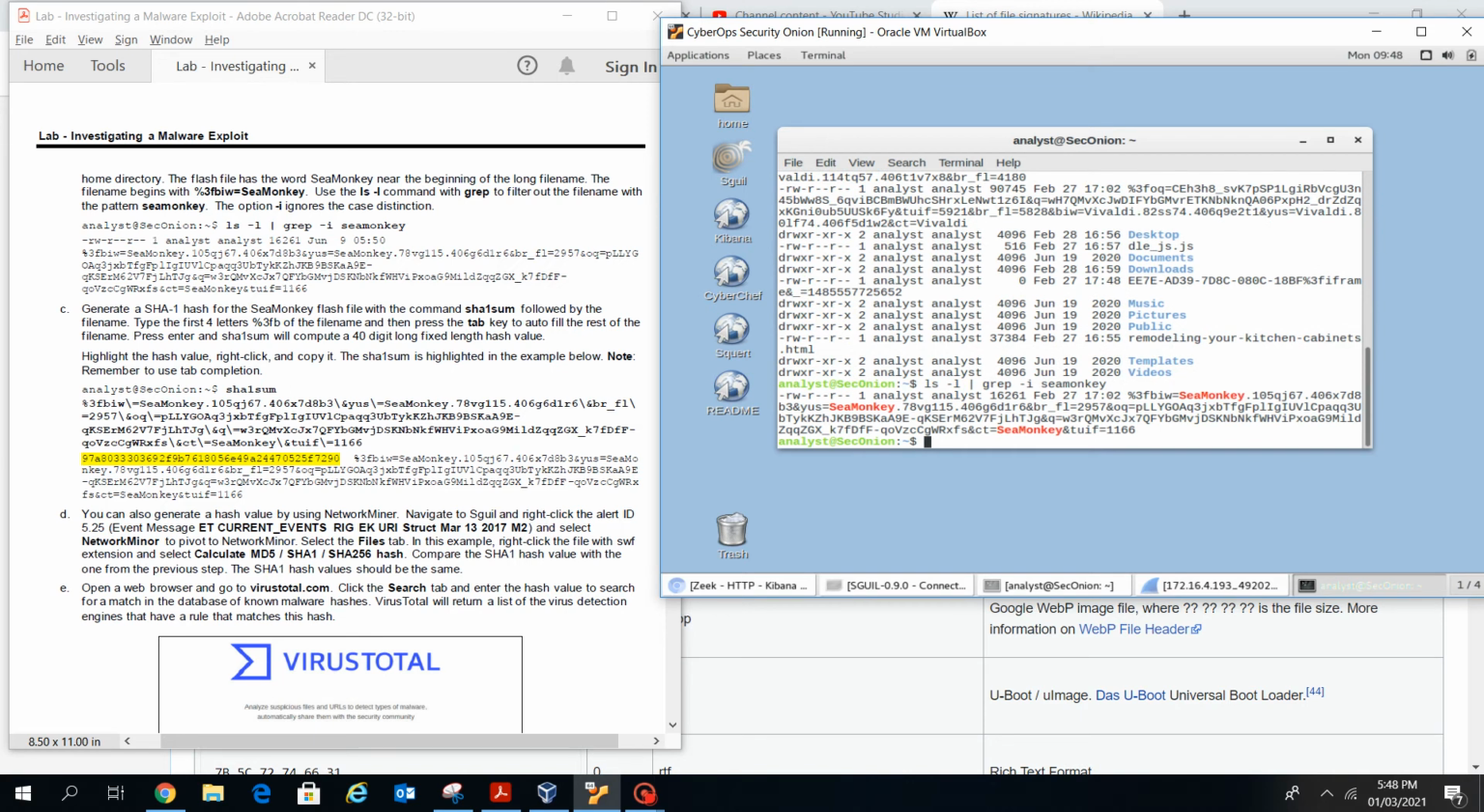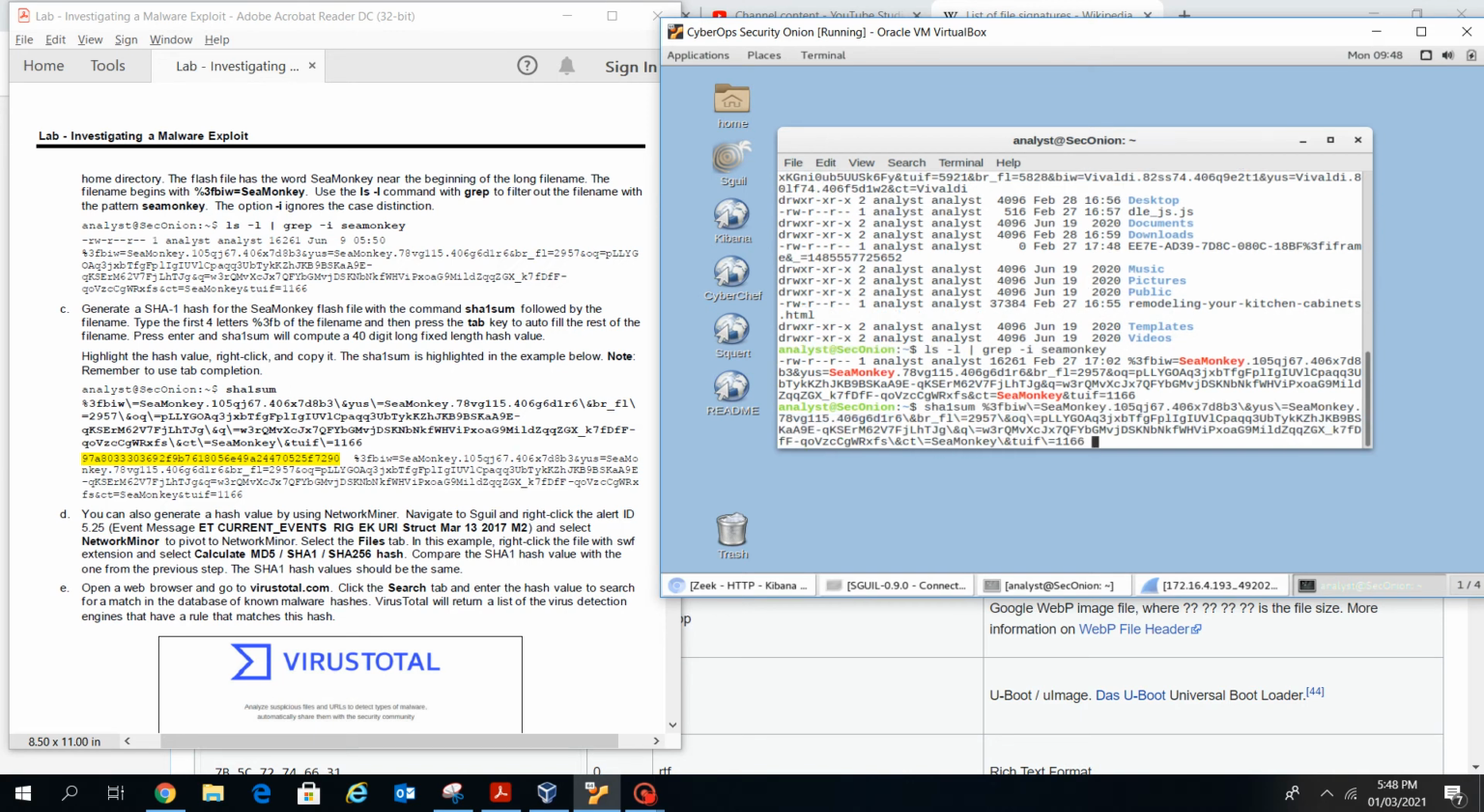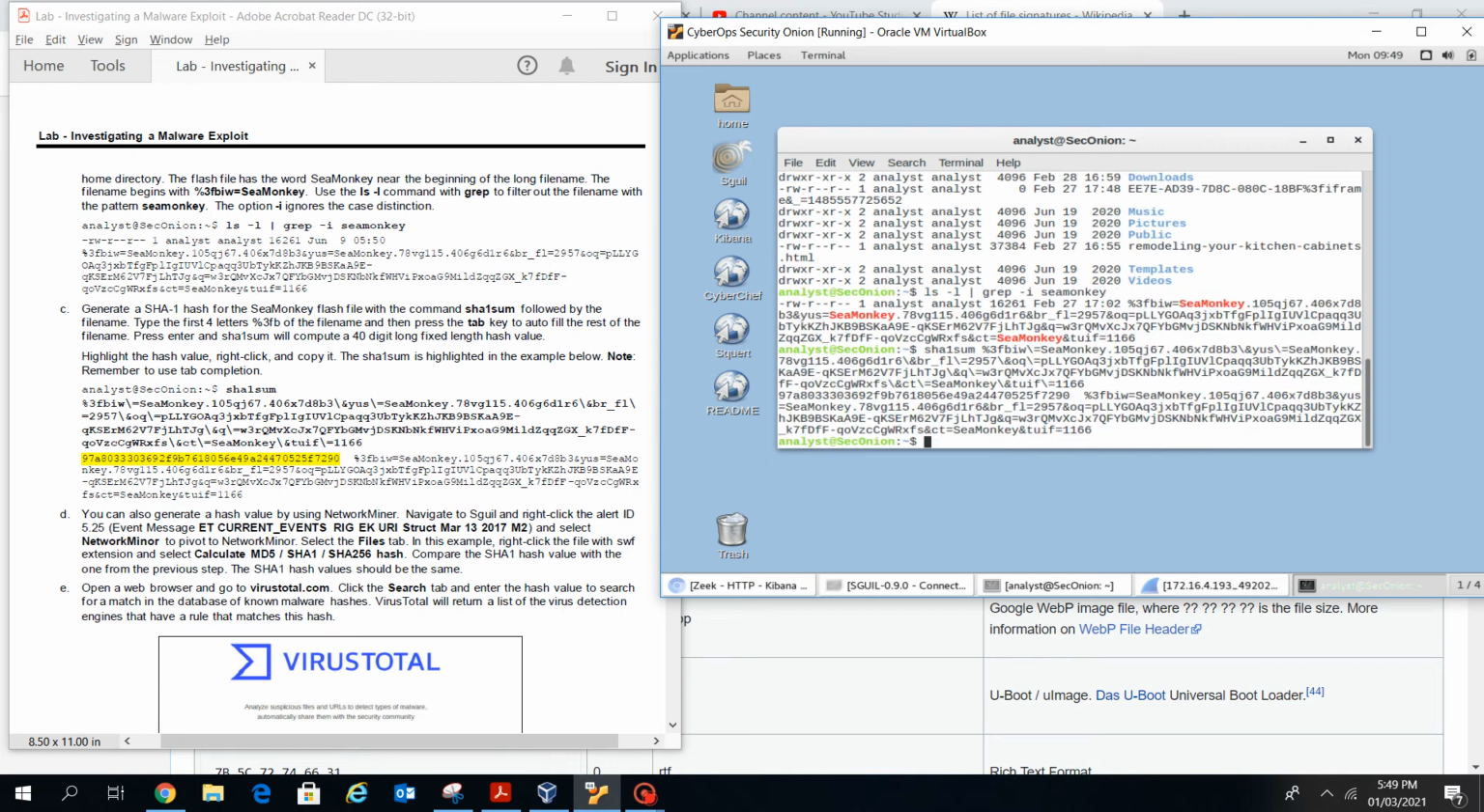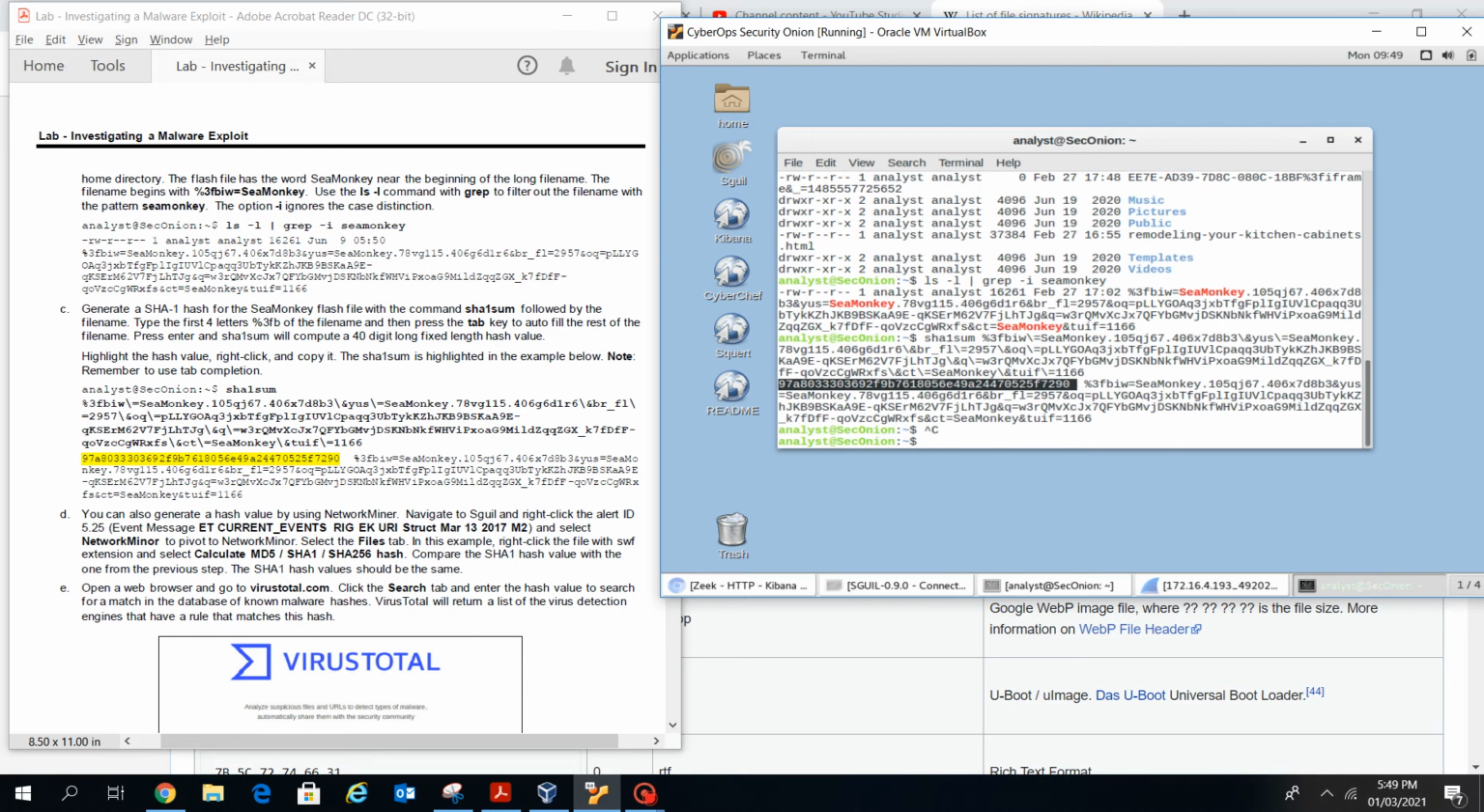Then I need to create or get the SHA-1 hash value. So I put sha1sum, then the file name that contains the C monkey, I enter. So where is the hash value? This is the SHA-1 hash value. If you use MD5, it will give you a different hash value. For me, I like to copy first, so later I can use it.